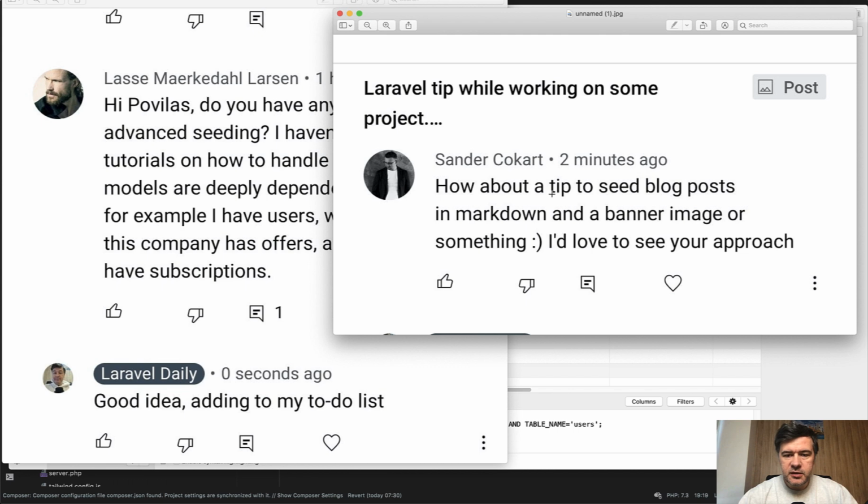How about seeding the blog post in Markdown and a banner image? Markdown is not that really complex. It's just a text to seed, so I don't want to focus on that. But banner image is how to fake the files with Faker in seeding.